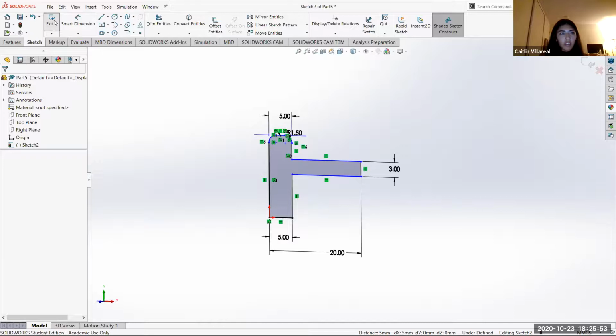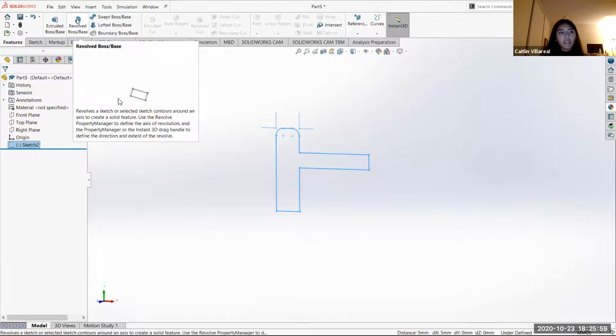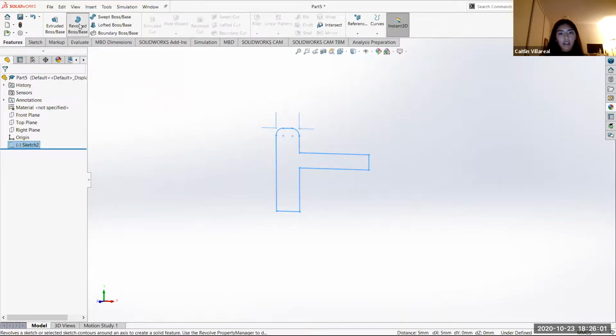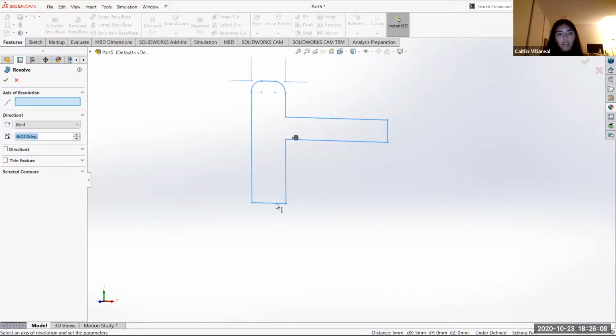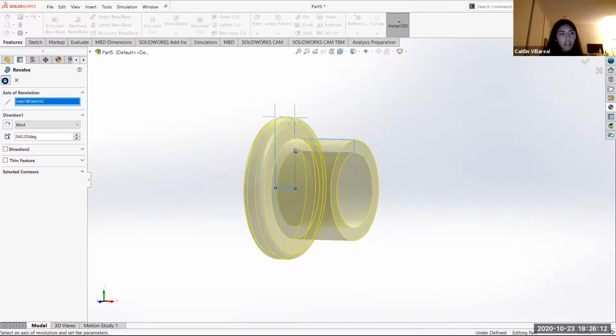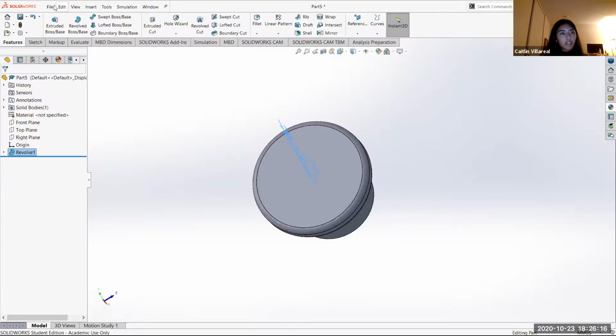So in order to create it, we're going to exit and we are going to revolve boss it. So we're going to click the revolve boss right here. And we want it to go 360 degrees and we want it to revolve around this axis right here. And that is our created cap shape. And so we're going to also save that file.